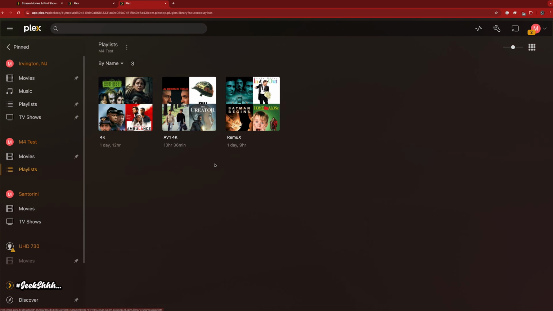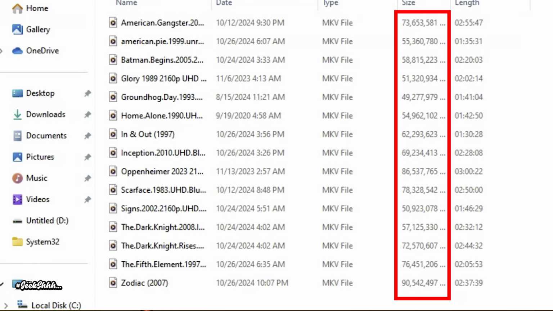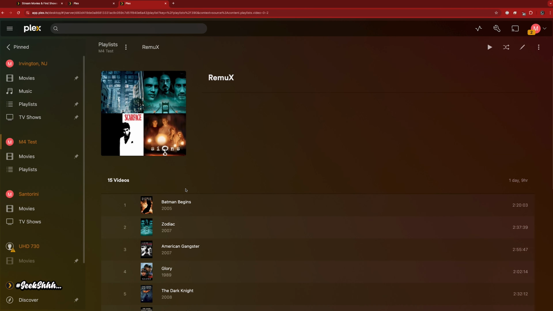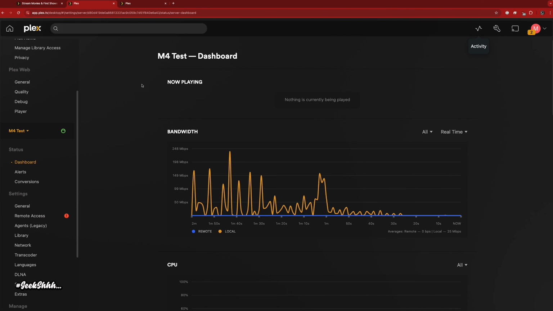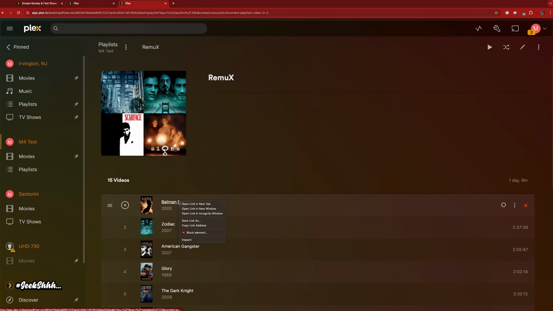We're going to go into the Remux movies. Now these are real huge files. I will show you the sizes of these files. These are really huge, but let's go ahead and get things started. Let's make sure everything cleared out over here. Okay, cool. So let's go ahead and get this started right here. So we got the Remuxes.